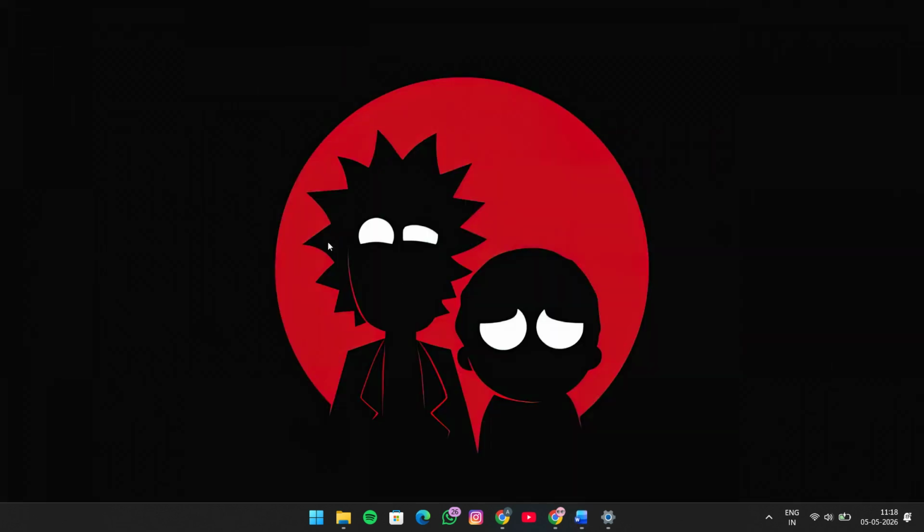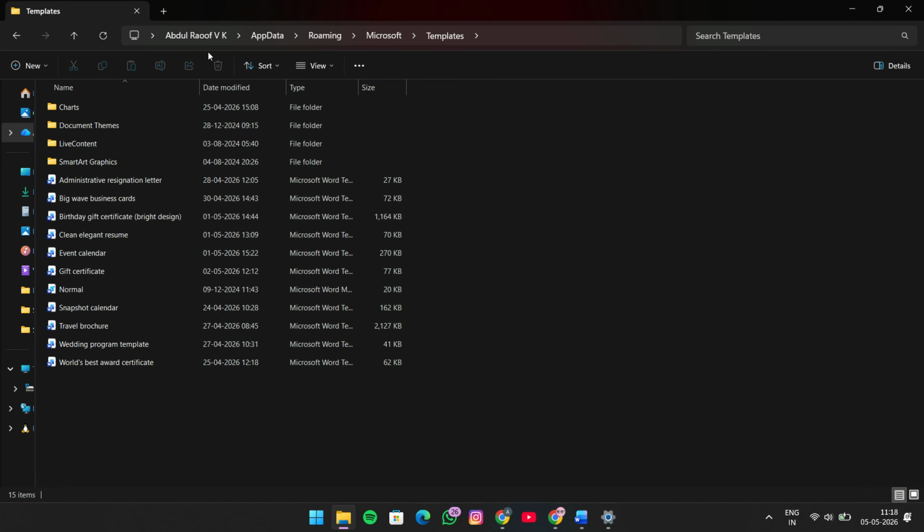Next, we're going to reset Word's normal template file, because over time that file can become bloated or corrupted and slow things down. To do this, open File Explorer and go to this path, c:\users\username\appdata\roaming\Microsoft\templates. If you don't see AppData, make sure hidden items are turned on in File Explorer.